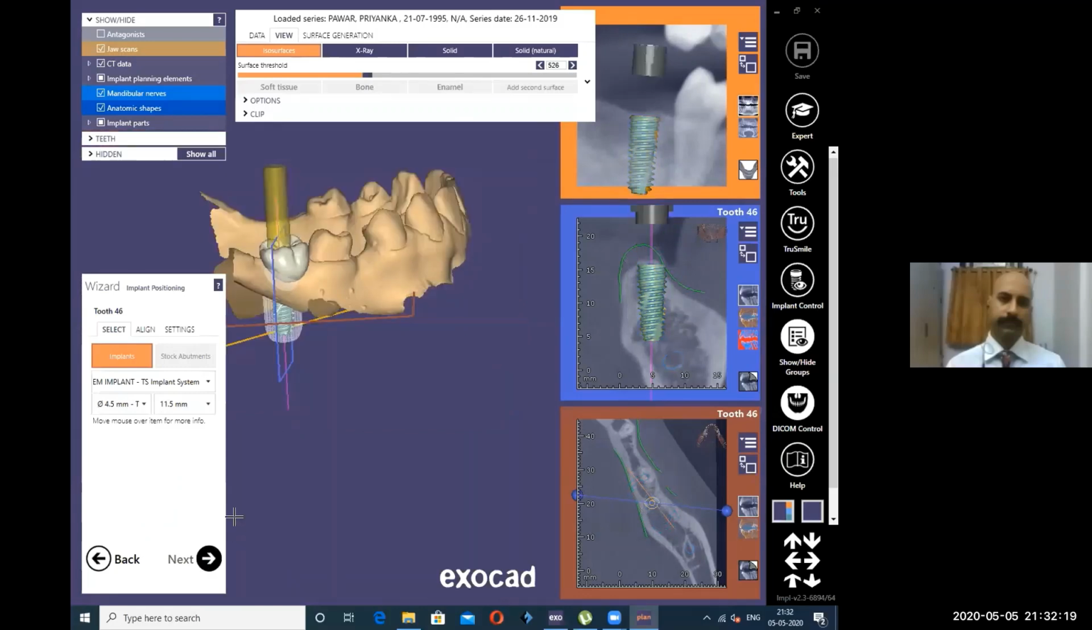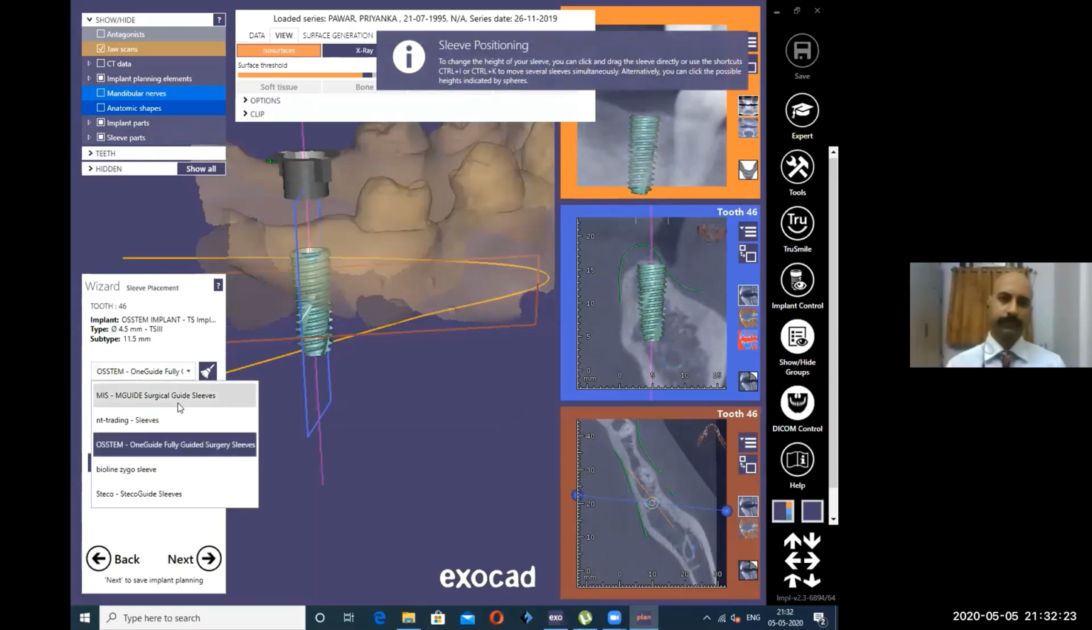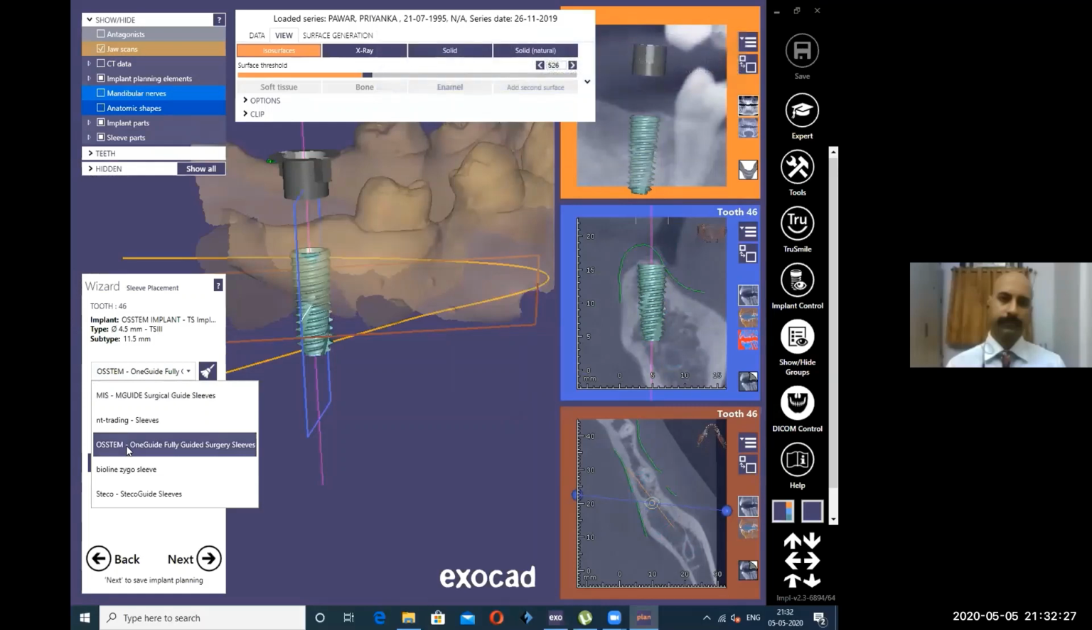The next step is selection of the kit. Whatever kit you are going to use, you have to fill this detail into the software. As it is an Osstem implant, and Osstem has a wonderful kit called the Osstem One Guide, I'm going to use the same kit. So here I will select the Osstem One Guide kit surgery.